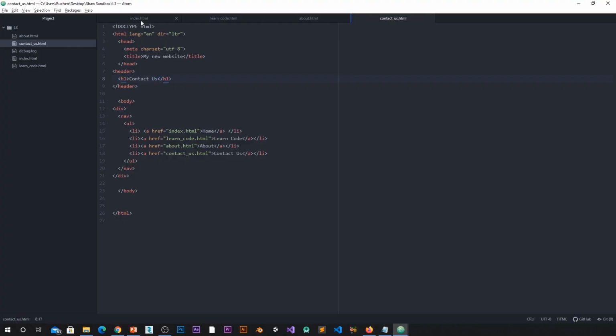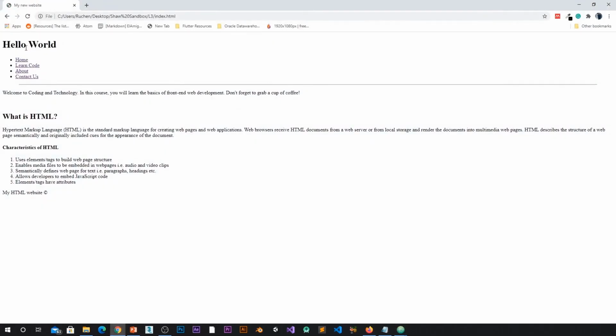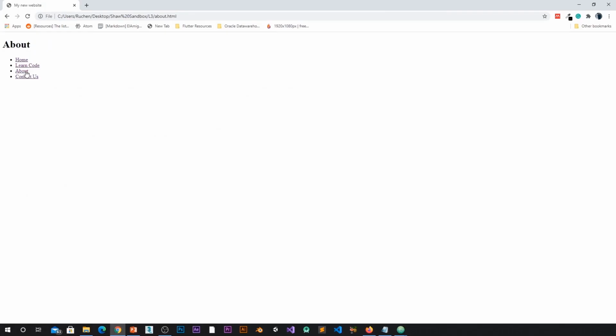Great. So now we have an index page, which is hello world. We have a learn code page, which says learn code, about, which is about, and likewise with the contact us page, which says contact us. Save that, hit back over. And now home, perfect, learn code, great stuff, about, and contact us. And there you go. Within 20 minutes, you managed to build a very, very basic website that has navigation as well.